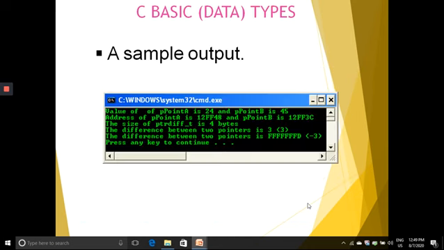You can see the sample output for these programs when they are run. The value of p->a is 24 and p->b is 45. The address of p->a is 12FF48 and p->b is 12FF3C. The size of ptrdiff_t is 4 bytes. The difference between two pointers is 3. When you run the sample program you can observe this output, and you can see whether it is working properly or not.